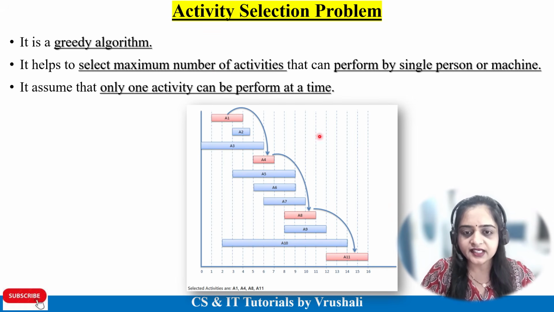See here in this particular diagram, there are multiple activities, right? For example, activity A1 starts at 1 o'clock and ends at 4 o'clock, right? But between 1 to 4, activity A2 is there, activity A3 is there. So this is called overlapping activity. So while solving an example, you have to find out the overlapping activities and regular activities.